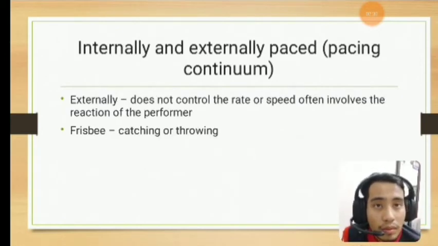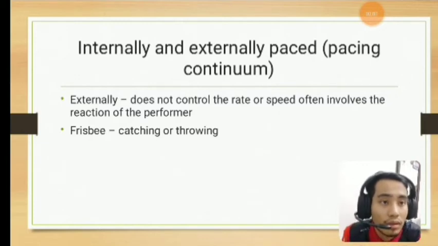The pacing continuum can be divided into two: internally and externally paced. Frisbee can be internally paced because you do not control the rate or speed, which often involves the reaction of the performer. For example, catching or throwing.